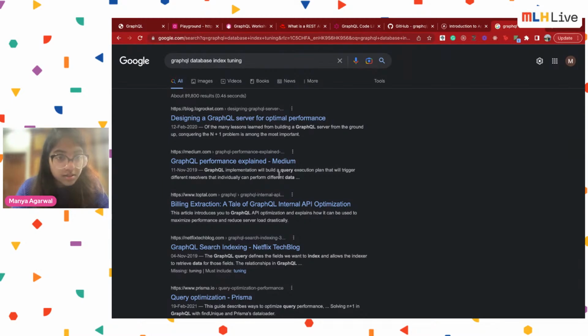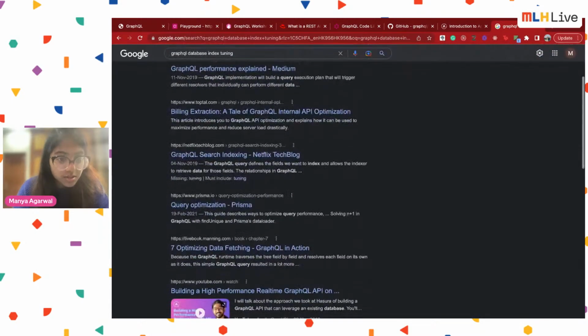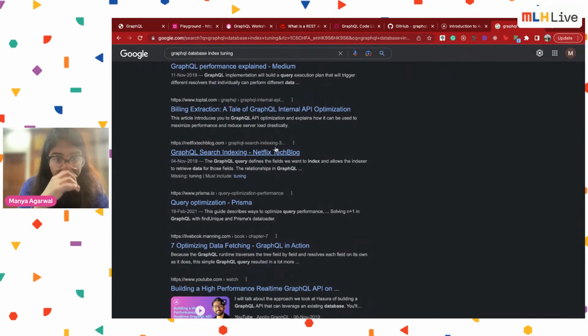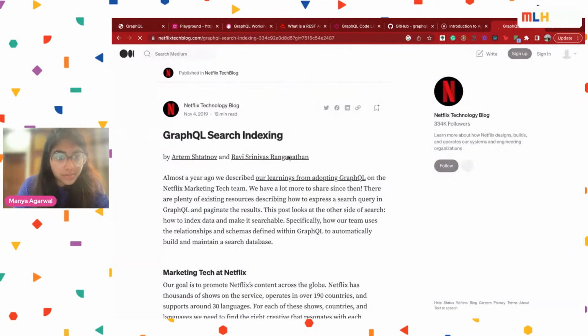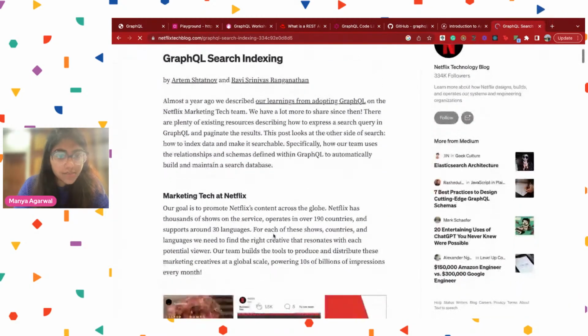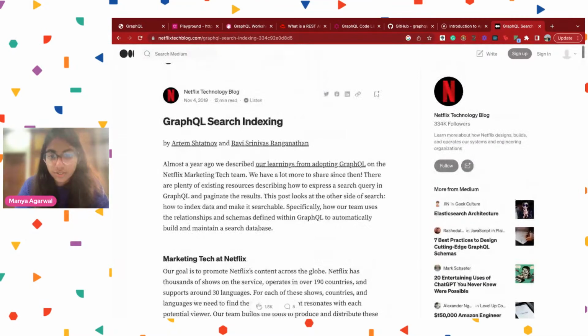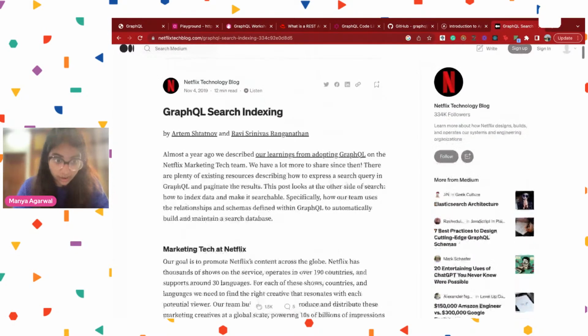Let's see. This is performance explanation, searching index. This is an interesting read by the Netflix technology team.